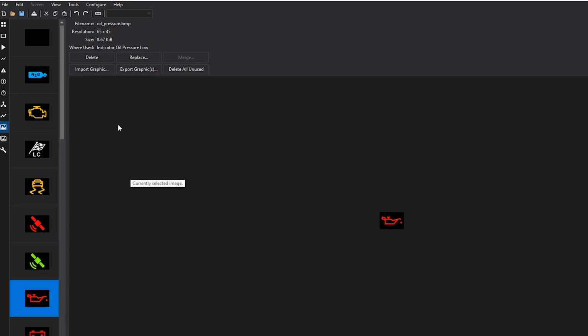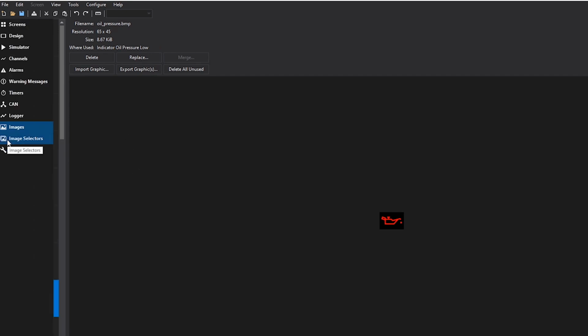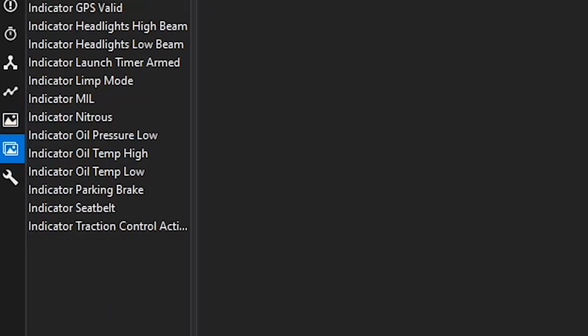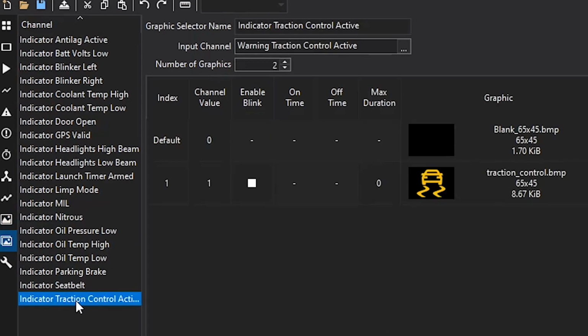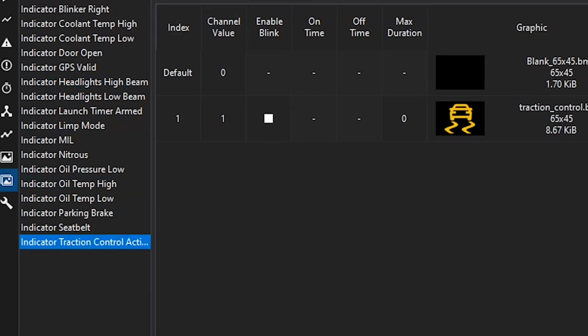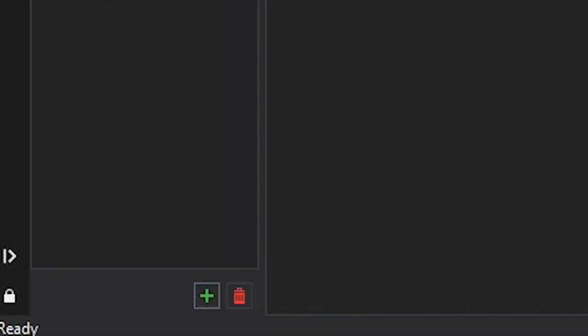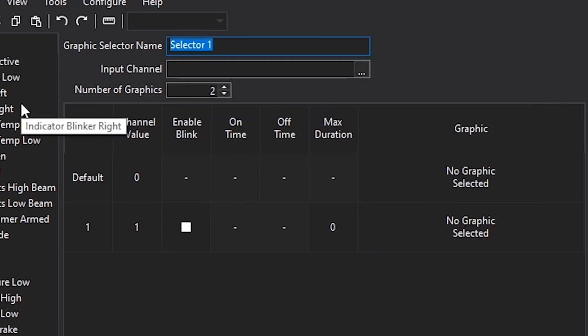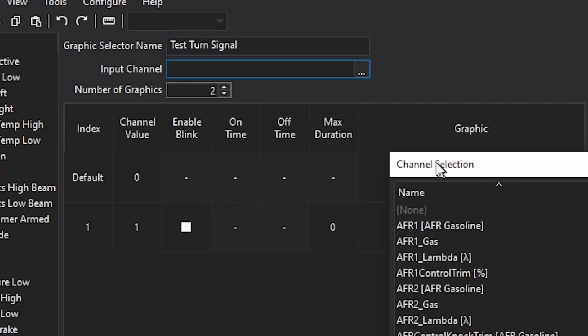Anytime you want one of these graphics to pop up, you'll use an image selector. So we can go right here. Here we already have a couple pre-set up, but we'll start from scratch and make a new one. To make a new graphic selector, you'll press the plus box right here. You'll want to give it a name. We will name this one Test Turn Signal. This will be a simple turn signal image selector that will trigger when the input changes from 0 to 1.